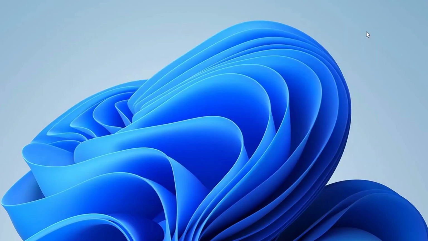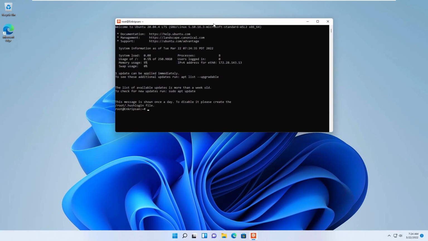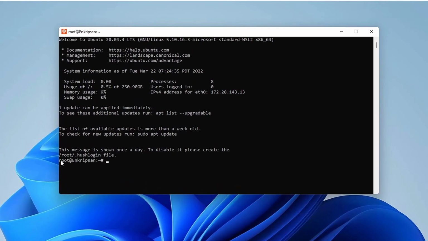Now close the command prompt. Open the Ubuntu Linux, and here we can see by default it's logged in as the root user. Clearing the screen, if we type ls space slash home, we can see the user Enkripsan. We are going to reset the login password of this user. Type the command passwd space the username, which in my case is Enkripsan.